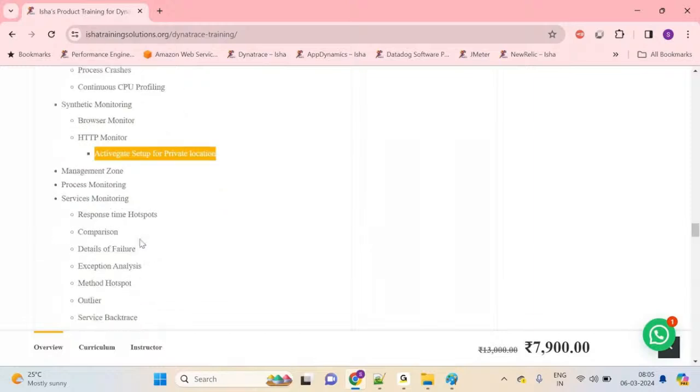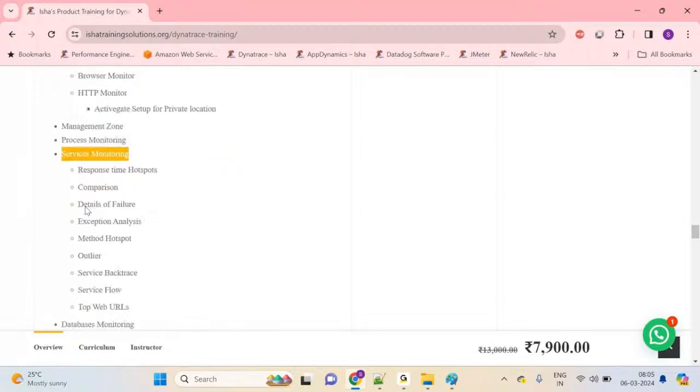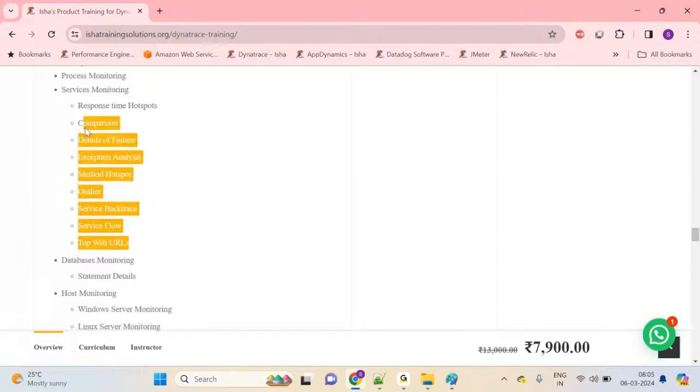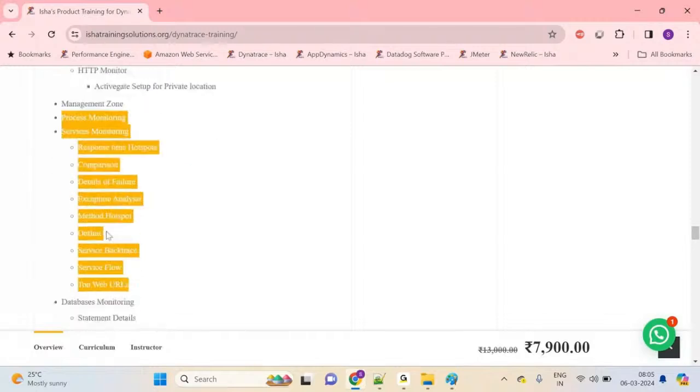And what is management zone? These are all features available. Management zone is nothing but dividing your traffic like QA traffic, dev traffic, UAT traffic, pre-prod traffic, prod traffic, like that. If you want to categorize your traffic, you are going to implement management zone. And then process level and service level monitoring, these two are very important.